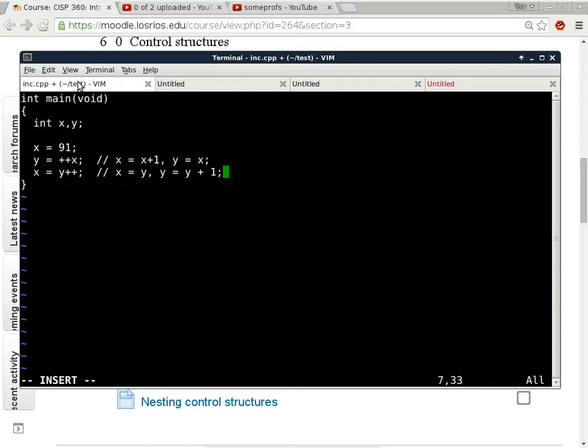Is that okay? So according to this, what should be the value of x after the last statement? 92, because y itself is already 92, and I'm using y plus plus to update x. So x should not see any changes. And the last thing, y equals y plus 1, means y will become 93 after that. Yes, that is correct. Well, don't take my word for it.